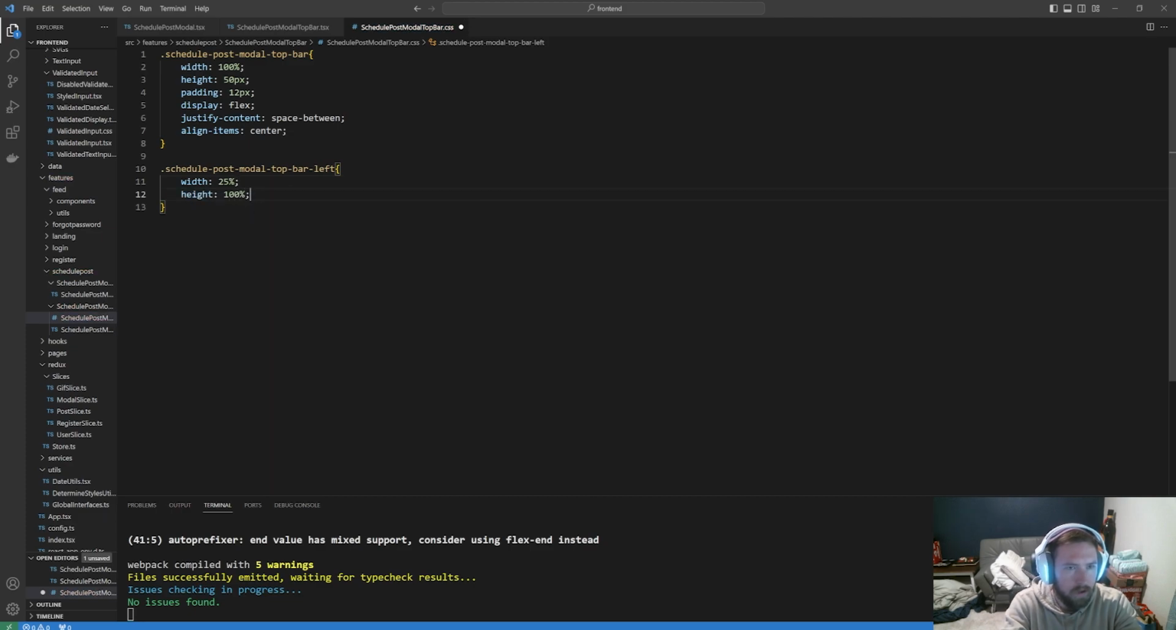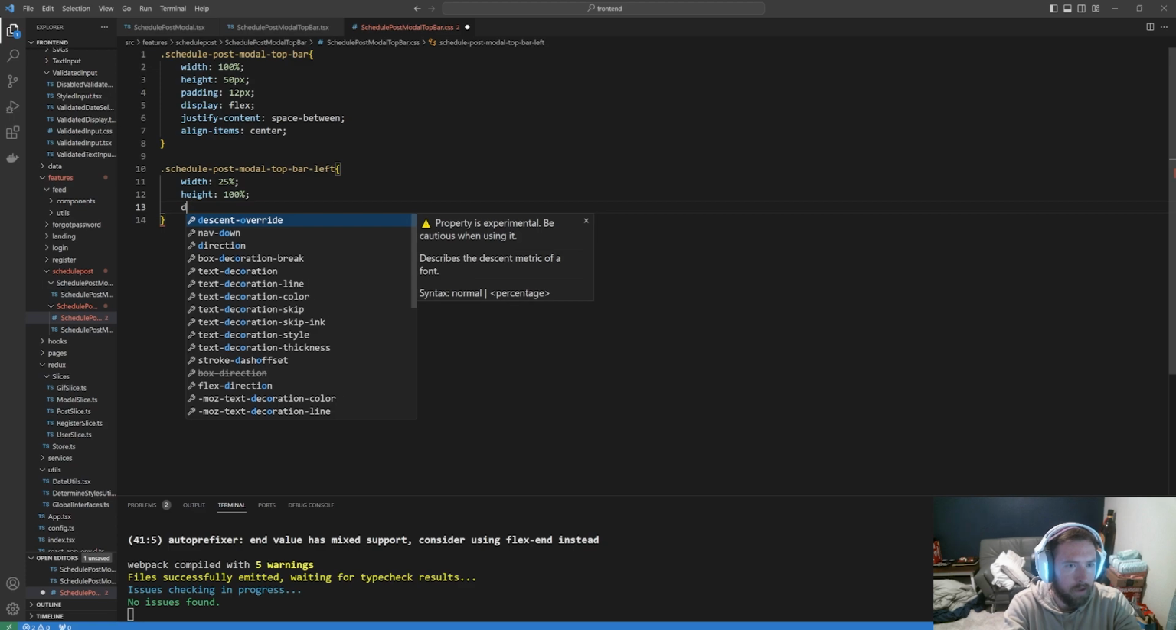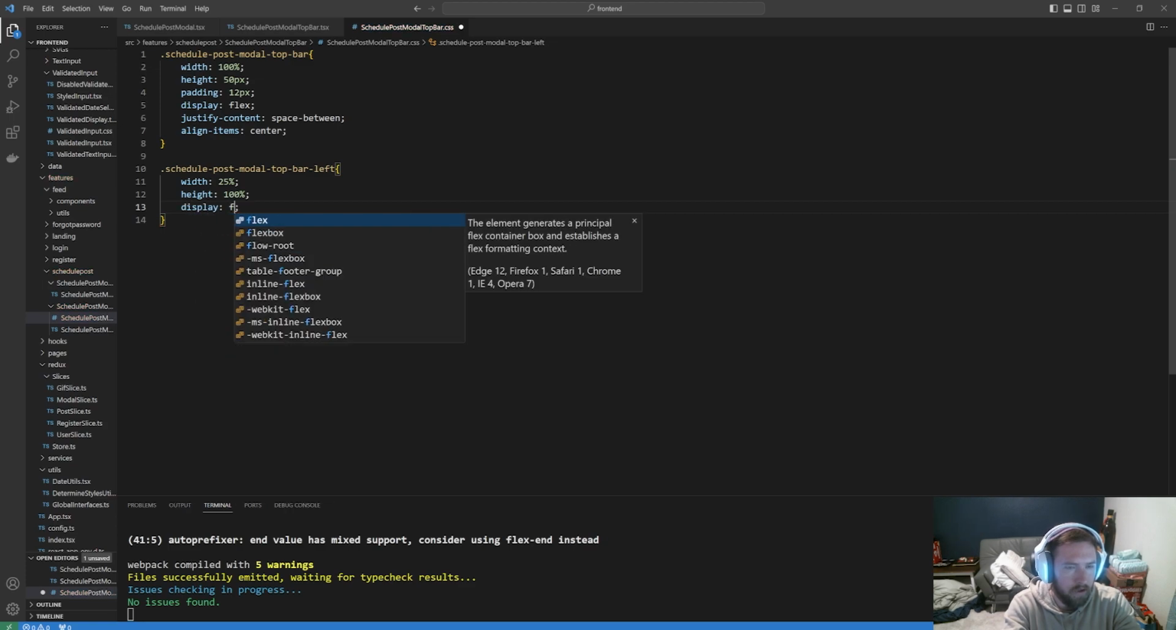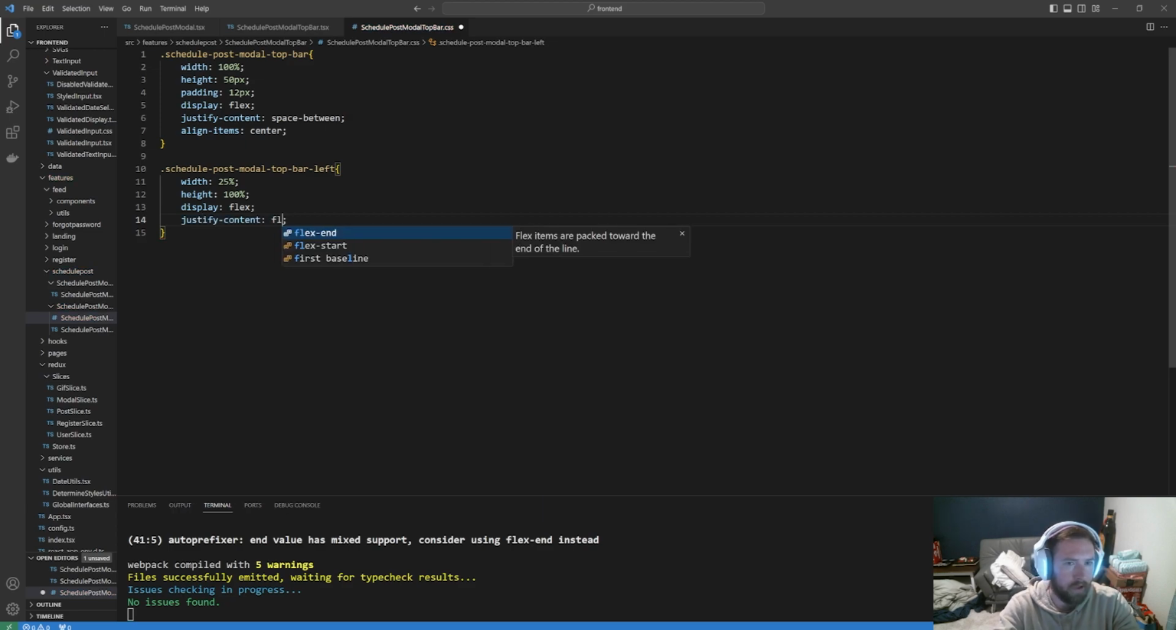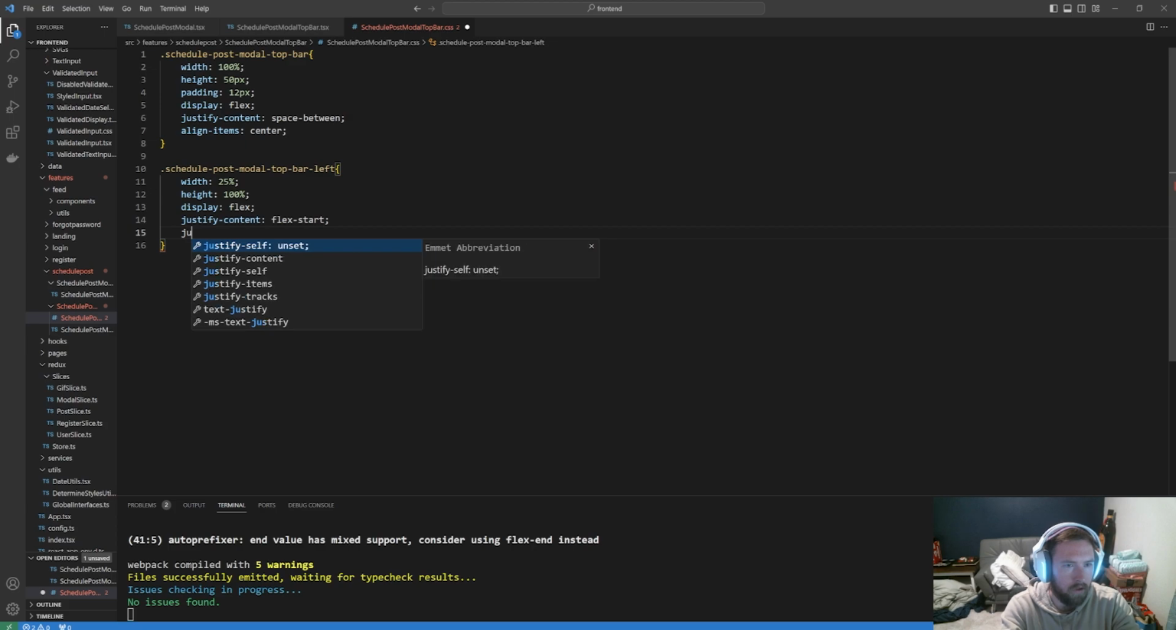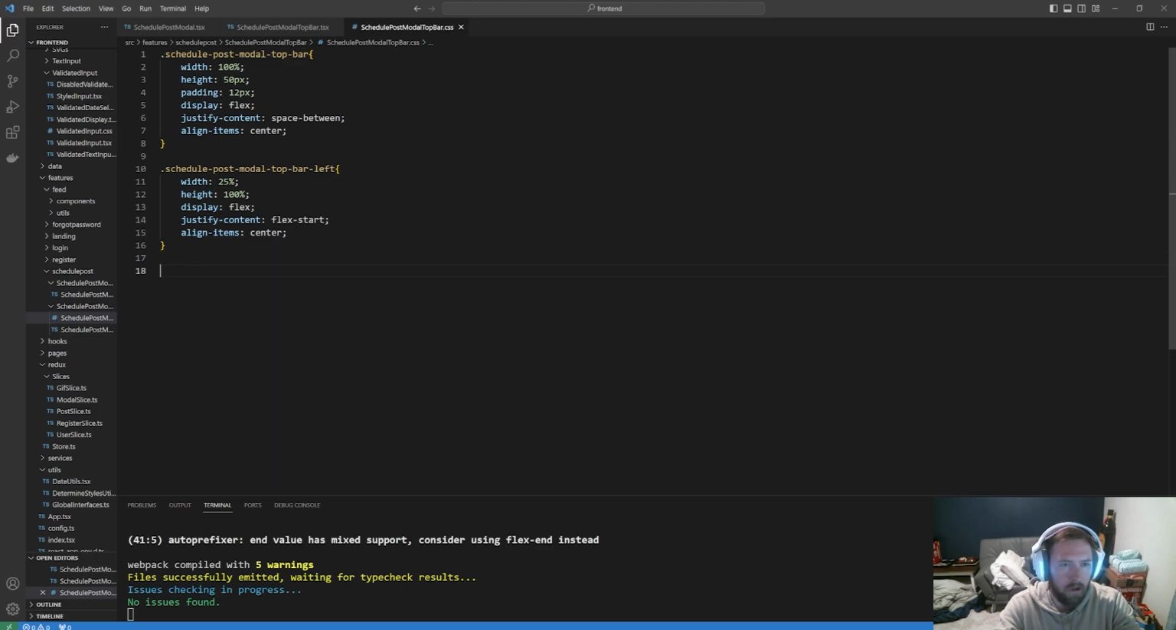Height will be 100%. Again, we'll have a display flex, and we'll justify content, let's say flex start, and then we can also give it a column gap. So we'll justify content flex start, align items in the center. And then if we need to add the column gap, we'll see how much column gap we need to add.